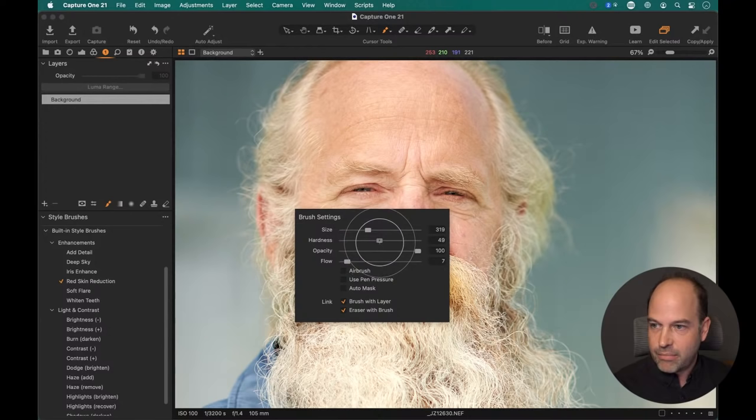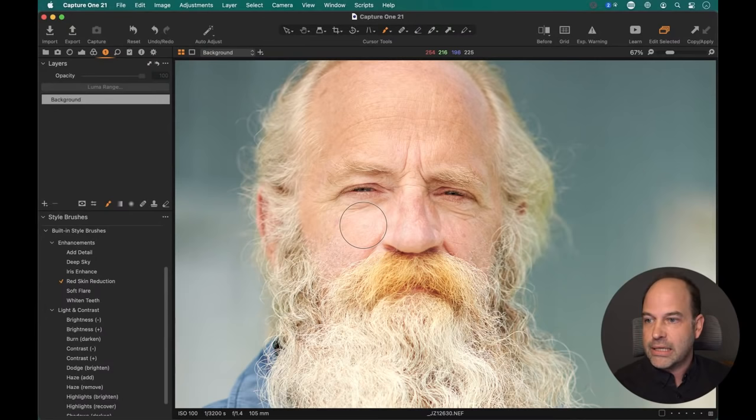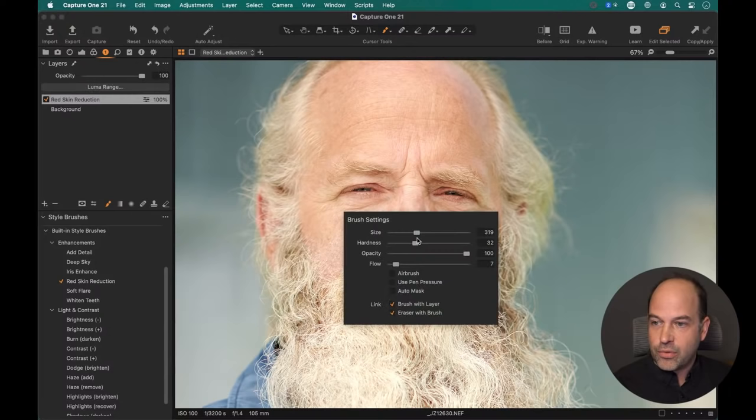Now, when you pick a style brush or when you make your own style brush, you can also preset the brush size and parameters as well to give you that speedy extra step, or save you having to do it manually. Now, all I need to do now is start brushing. And something to point out, you'll notice that most of the style brushes that we made, the built-in ones, start with a very low flow. The exception is the Iris Enhance, which we might use today, we shall see. But they start with a very low flow, so that means you can build up the adjustment slowly.